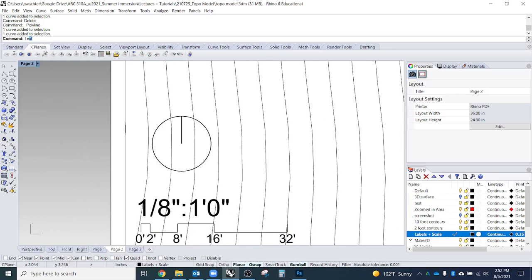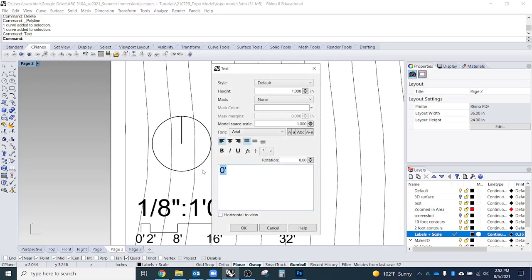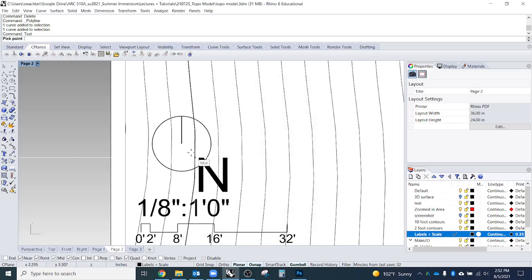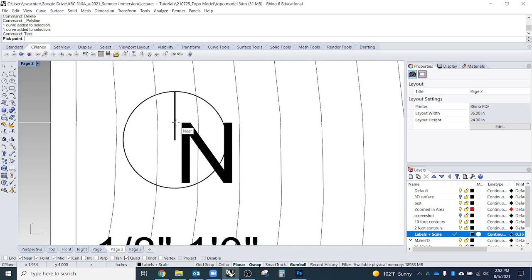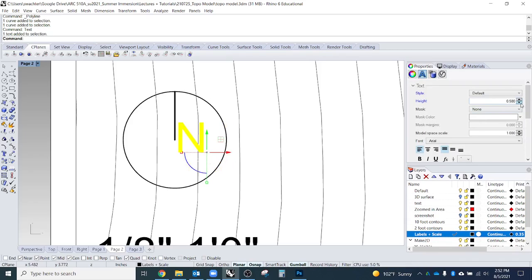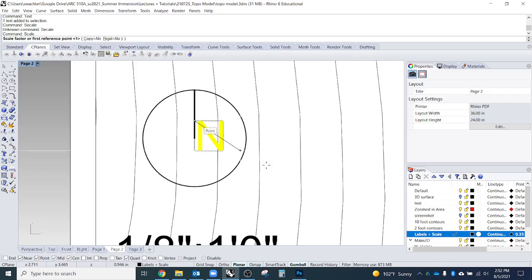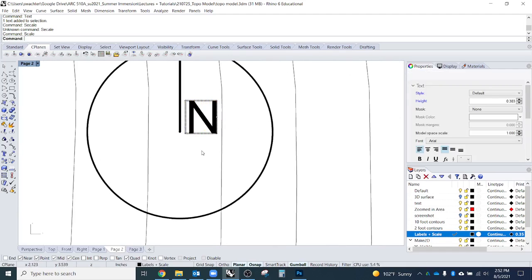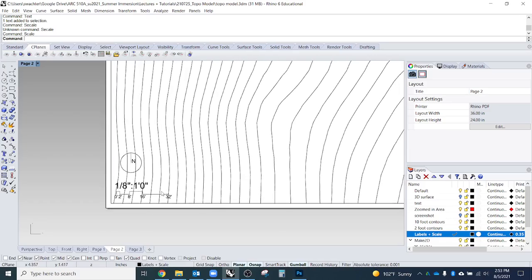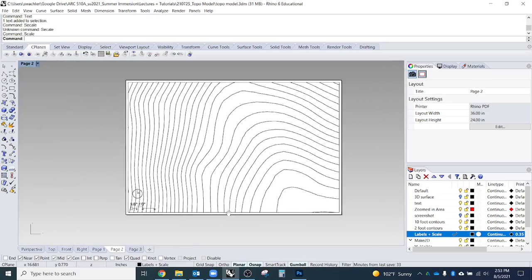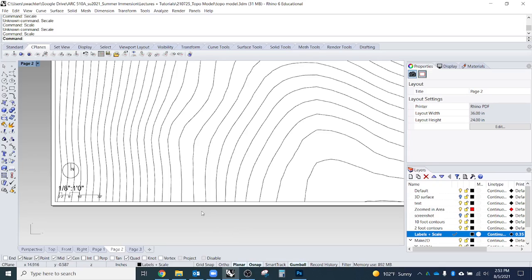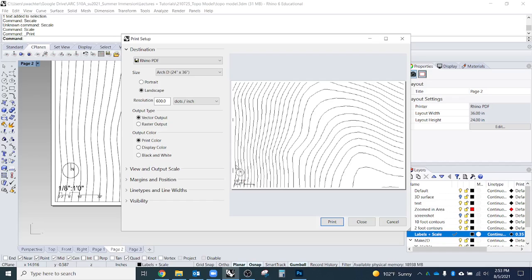And just like before, I would also add a piece of text to indicate where north is. You can also scale text objects using the scale command, whatever size you want. There you have it. So that's how you would draw a north arrow and a graphic scale in Rhino before you print. And so when I go to print this, it'll show up on my page.